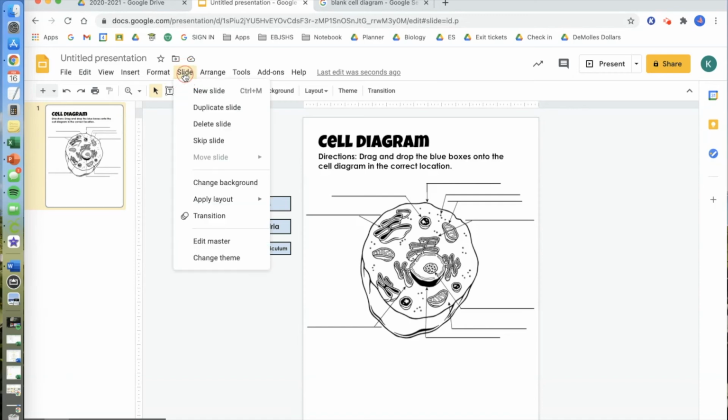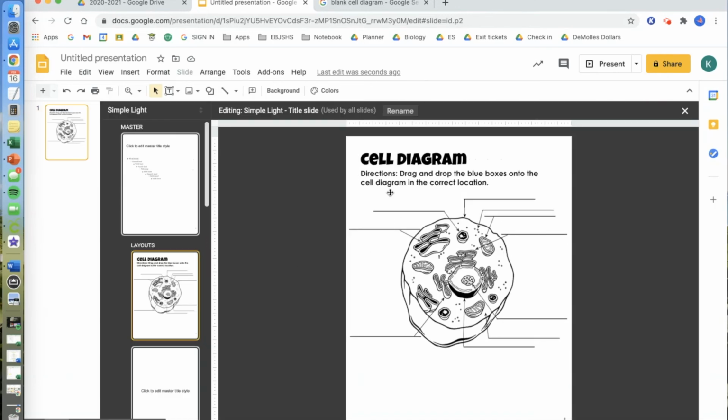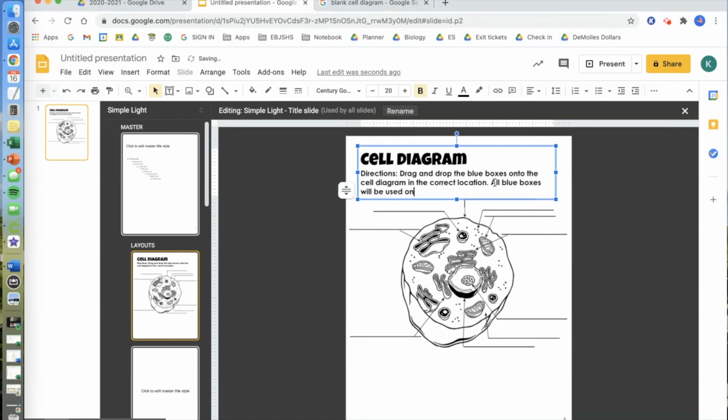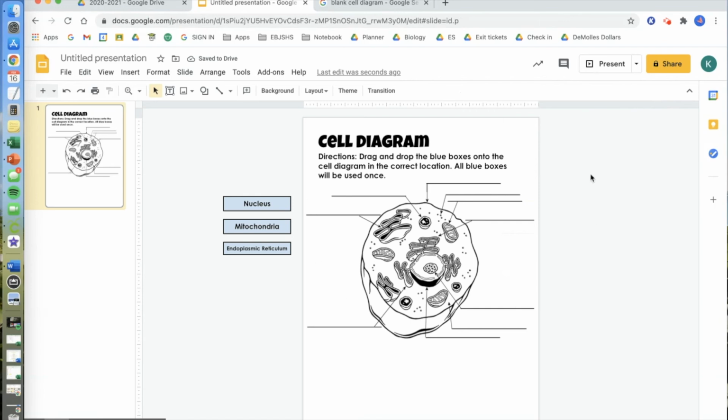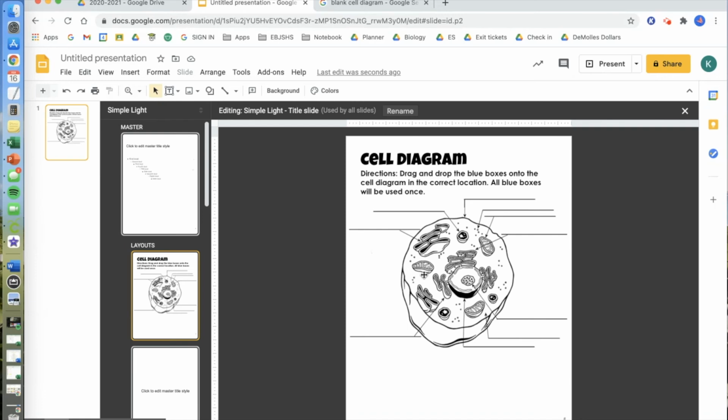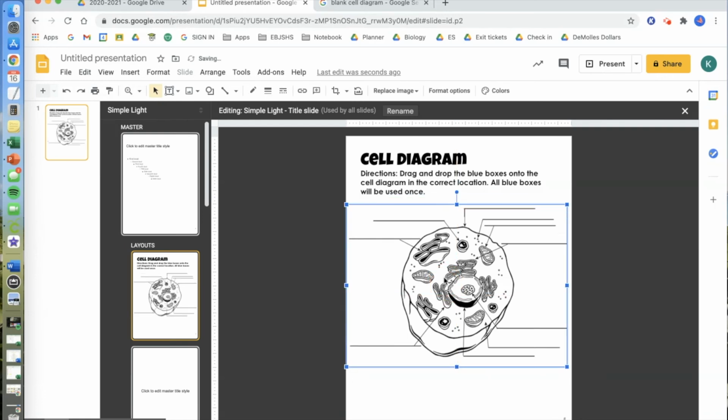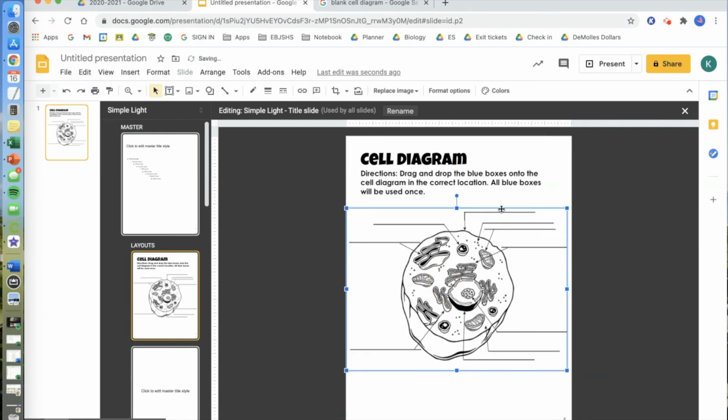So I'm gonna go back to Slide, Edit Master, and I could change the directions if I wanted to. I could say all blue boxes will be used once. So now if I go back out of it, that direction was added in here. Now, because I added more to the directions, this image is pretty close to them. So I could go back to Slide, Edit Master, and drag this down a little bit. That way students would be able to add a box or a label to that one.